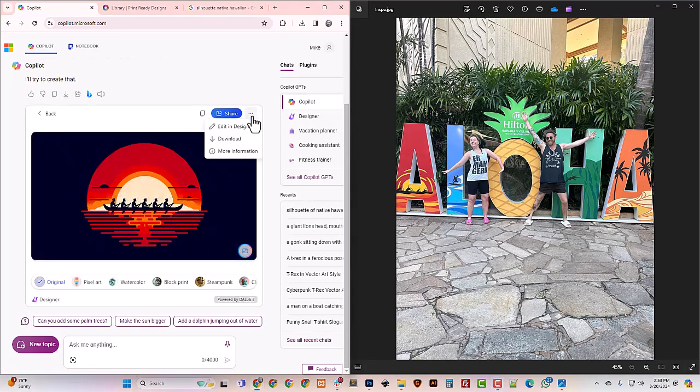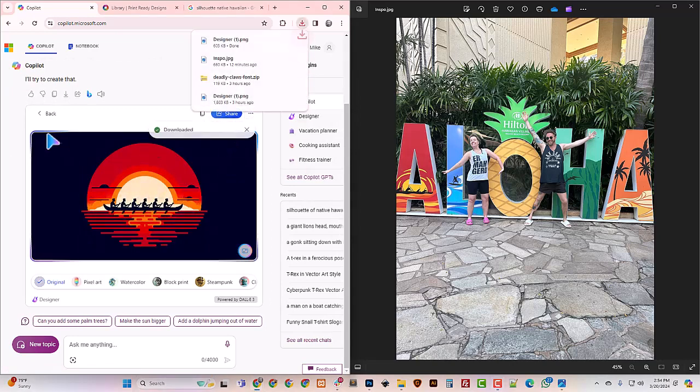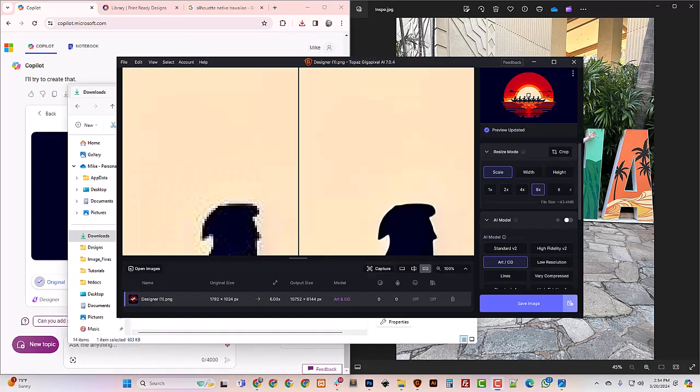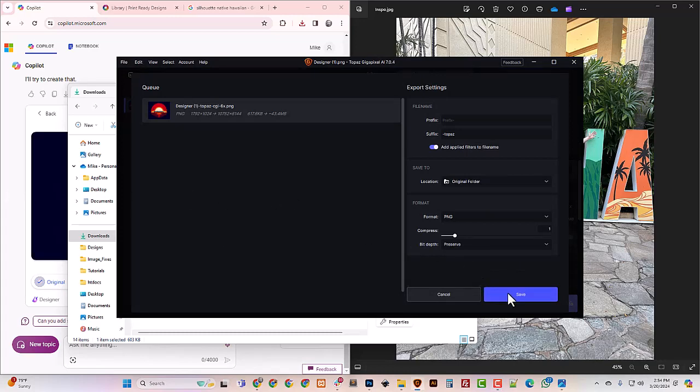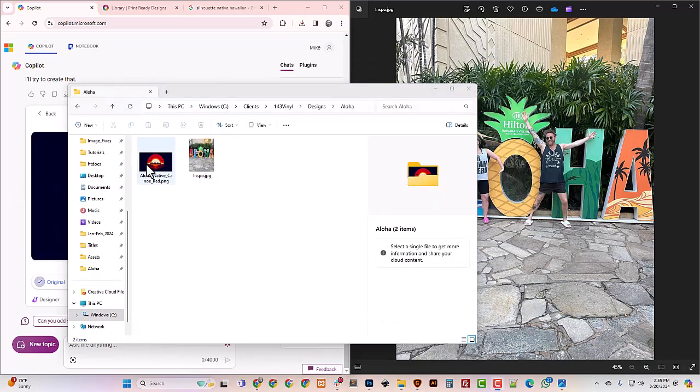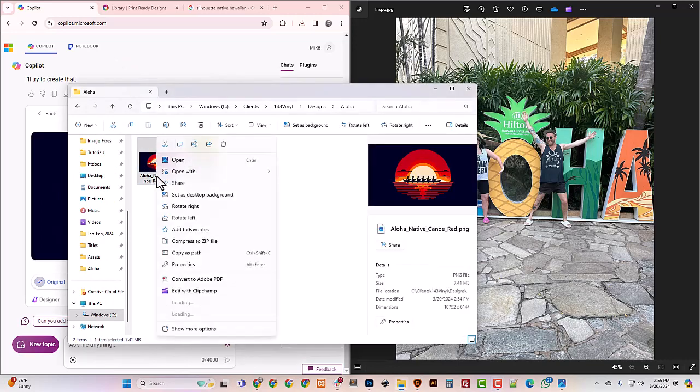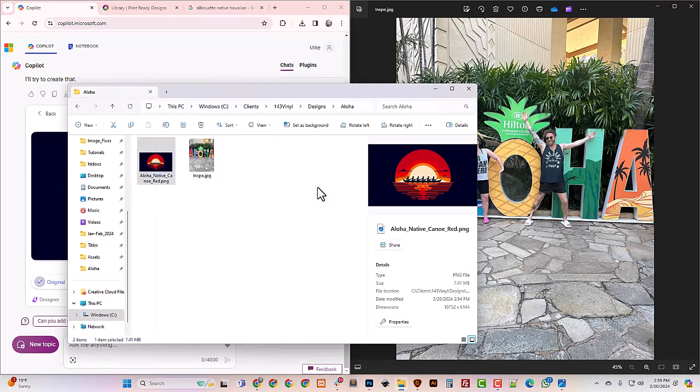So I'm going to download that. I'm just going to click here and hit download. And if you watch my tutorials, you know I'm a huge fan of Gigapixel. So I've just opened that up in Gigapixel. I've taken a smaller image that would probably still work for what we need and just made it much larger so it's easier for me to work with in Photoshop. All right, so we'll save that. I've named the file Aloha Native Canoe Red, and I'm going to edit that in Photoshop.